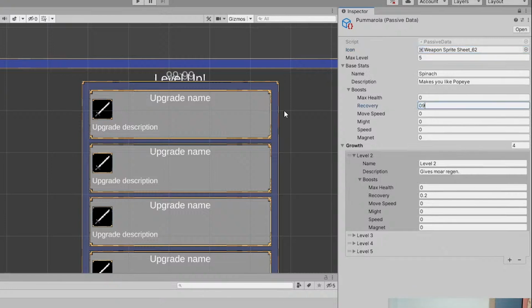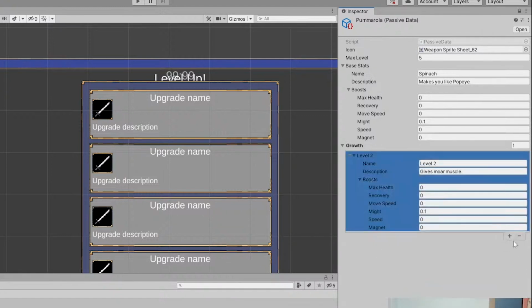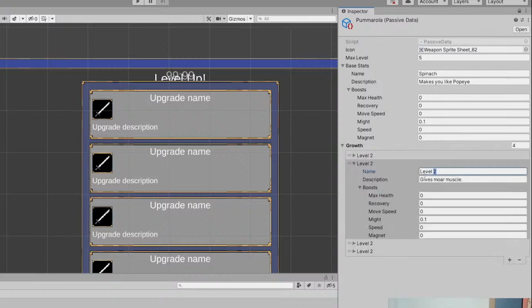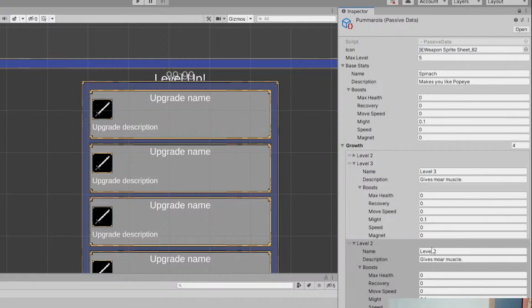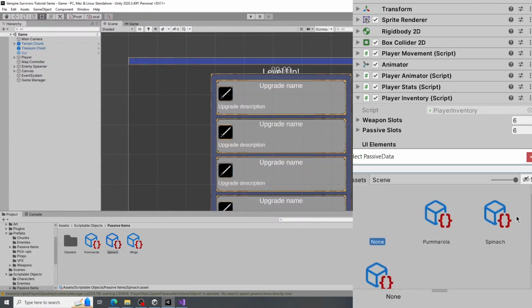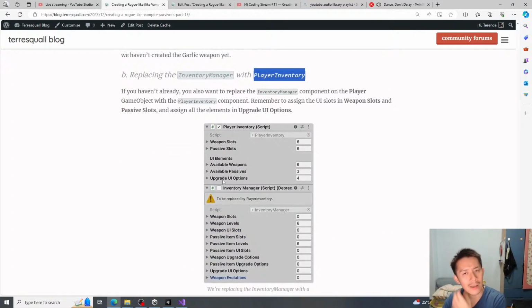And then spinach will increase your might by 10%, right? So might will be 0.1. Then this gives more muscle. And then might is 0.1. And again, I will delete all the old entries. And the fastest way to do it is just to duplicate level 2, because it's all 10%, 10%, 10%, right? So by doing this, we now have a bunch of passives, and then we can assign the passives to the player inventory script. Once we do that, we can test the knife.